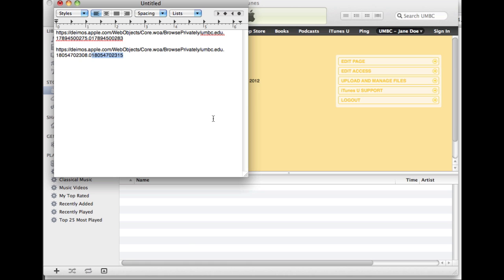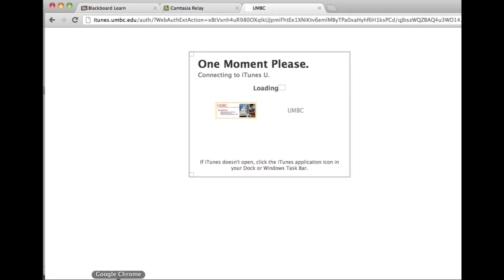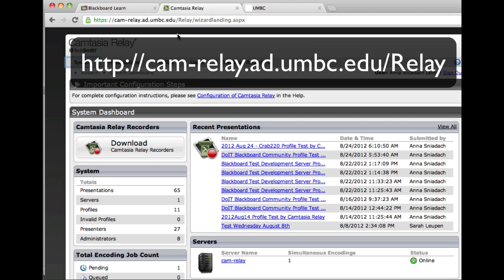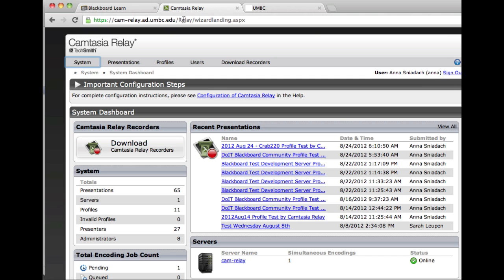So I'm going to go back to Chrome, and here on the middle tab I'm already logged in as an administrator in the Camtasia Relay. And to access this page, you need to go to cam-relay.ad.umbc.edu/relay. You have to add that. And once you hit return after typing relay, if you're not already authenticated, it'll prompt you for your MyUMBC username and password, and then it'll bring you to the dashboard screen here.